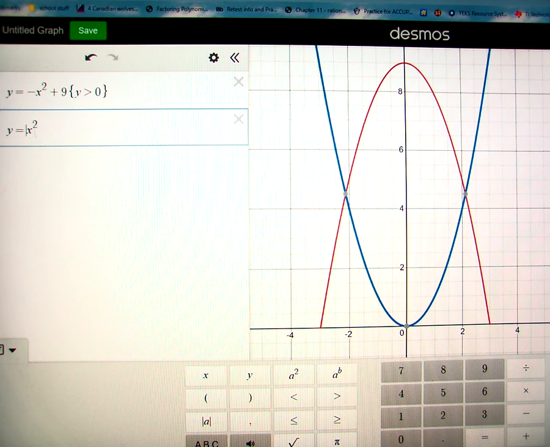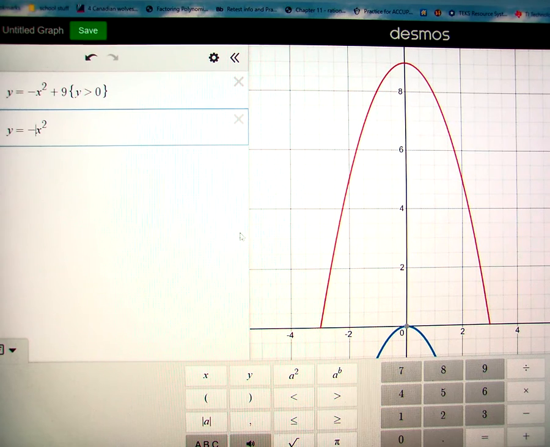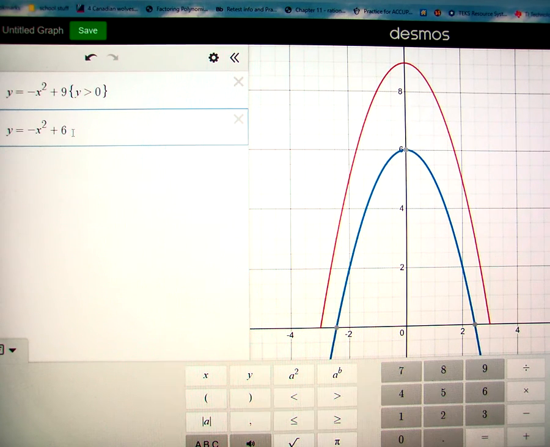Oh, negative. There it is. I also want this one a little higher, so I'm going to put plus 6. But I don't like how wide it is, so I'm going to make it narrower. How do I make a parabola narrower? Remember? So it's a multiplier, right? That's a multiplier. And if I want to make it narrower, it's a vertical stretch, which means it has to be greater than 1, right? So what if I tried 3?